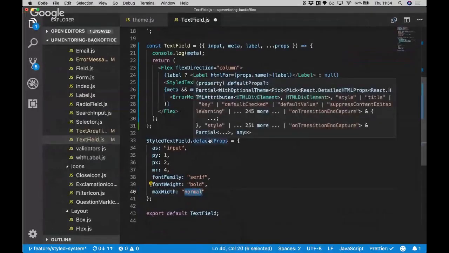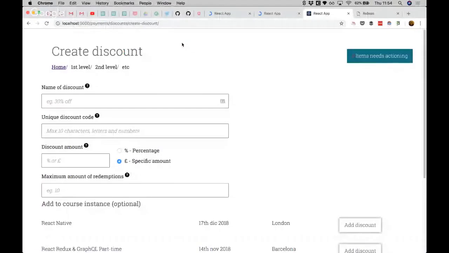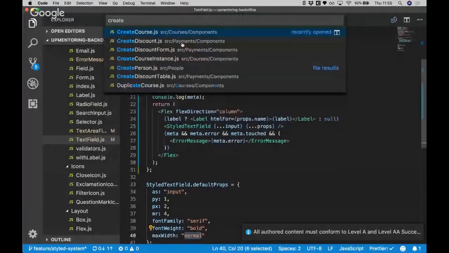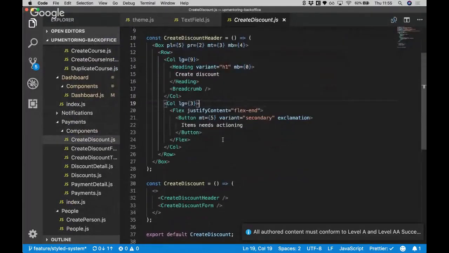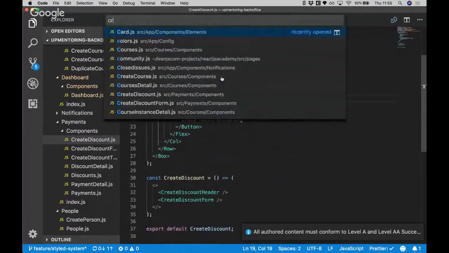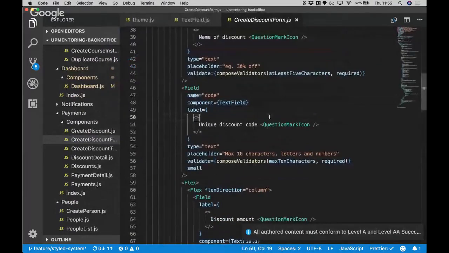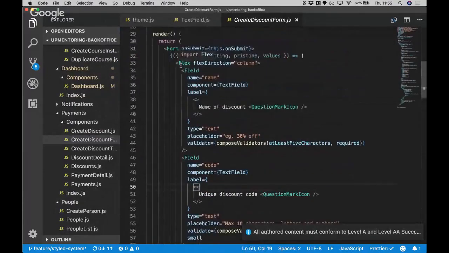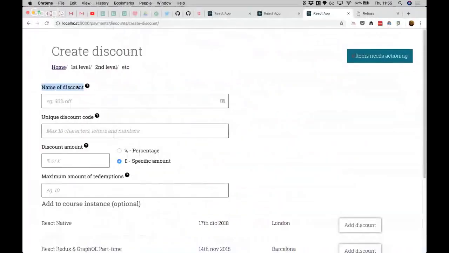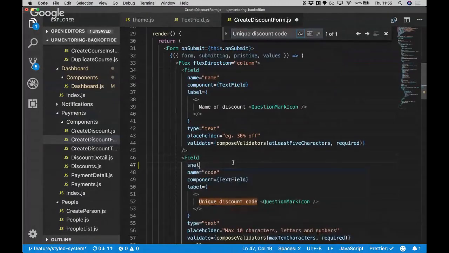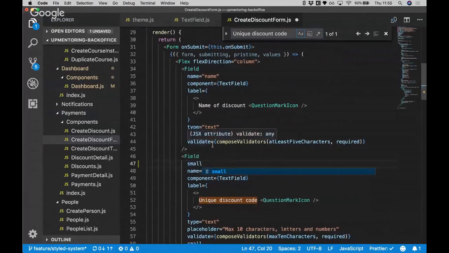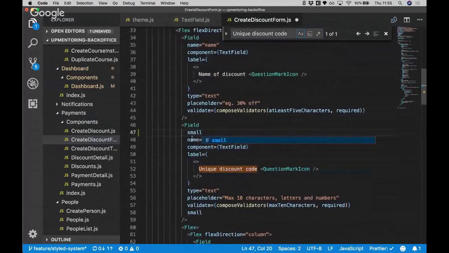So that's the standard props, but if I want to put it in, if we open up create discount, create discount form. Okay, so name of discount is unique discount code, and it should be small. So do I just do small? No, you need to actually pass something in line 49.